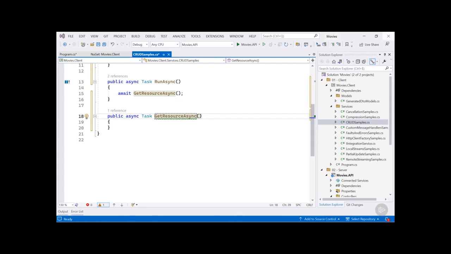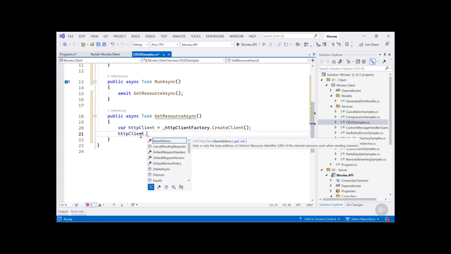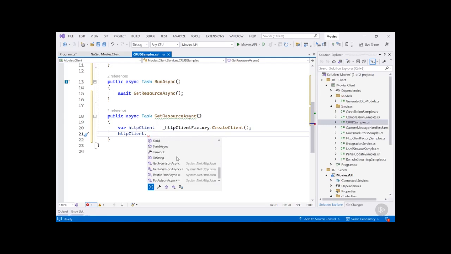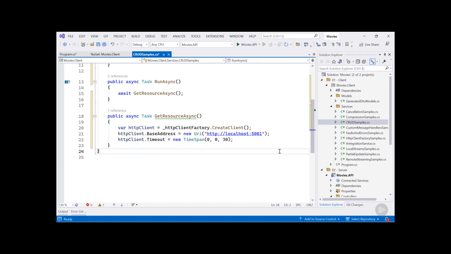Then let's create an HTTP client instance. For that we call into create client on the HTTP client factory. And let's have a look at that HTTP client instance. There's a set of options we can set here, like the base address, some default headers, the timeout value and so on. These configuration values will be used by the HTTP client instance for all requests. Let's start with the basics and set the base address to the base address of our API. And let's say we wanted to time out after 30 seconds. We're covering additional configuration later on.